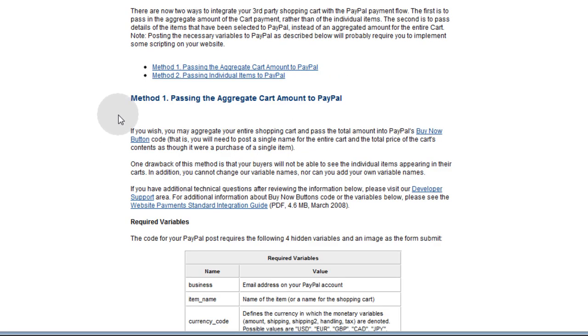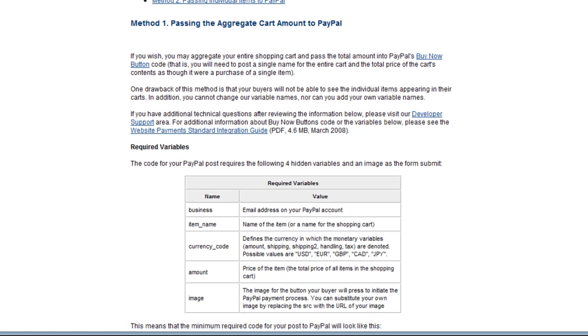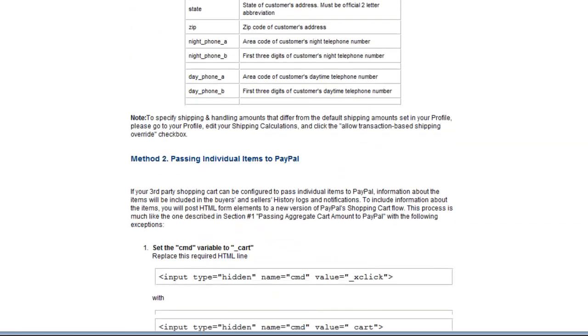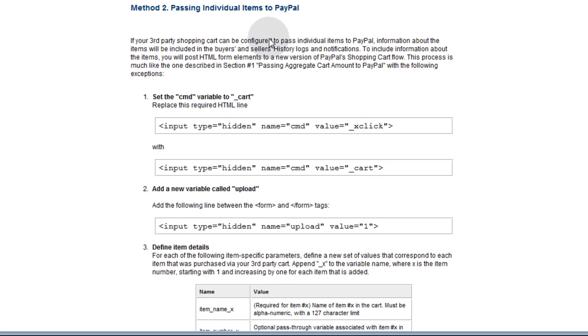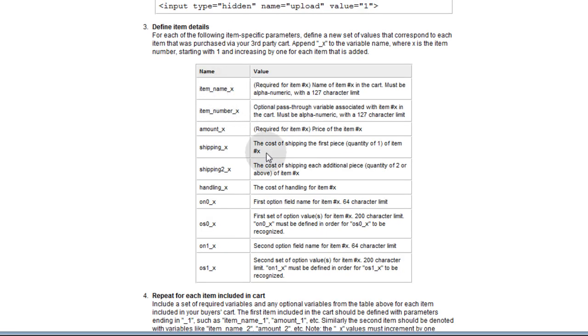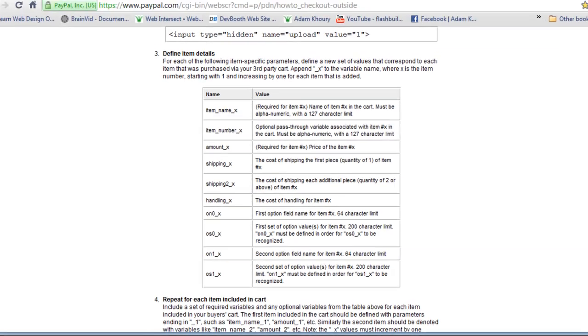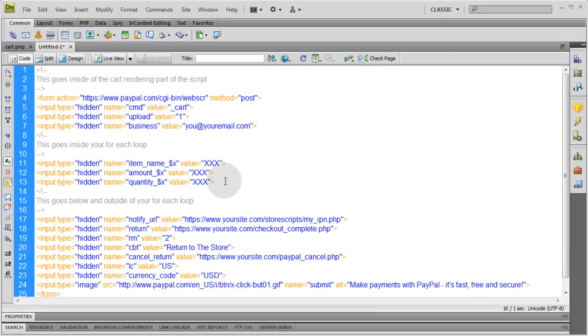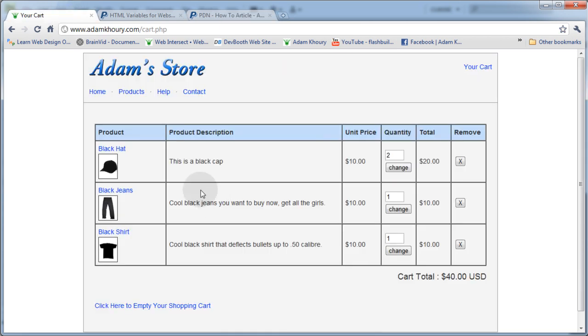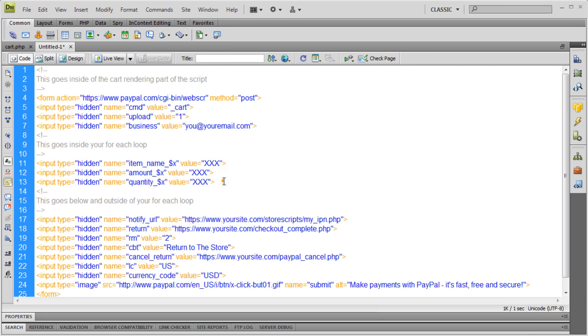So here it shows you, and you have to do all this reading yourself. I'm not going to sit here and read all these pages. There's method one, I'm skipping right by that, but you see they give you nice examples and explain everything to you. I'm going to go right here to method two, passing individual items to PayPal. Here you can read about all of this, and you'll understand why my code looks the way it does right here. And quantity, they don't show you that, which is a big mistake, I think, on their part. They should have that variable in there as an example. But the quantity and the price and the product name you can send in dynamically through a loop.